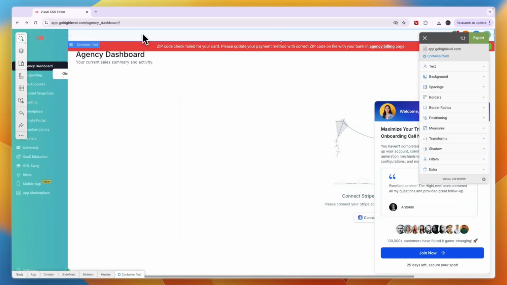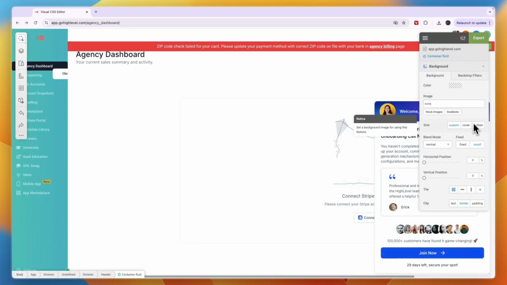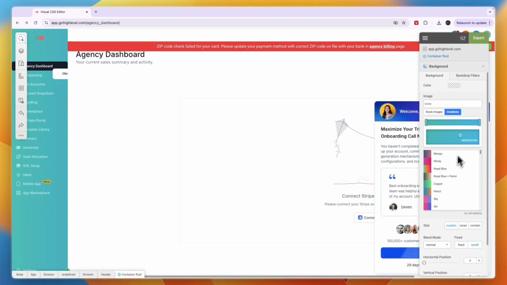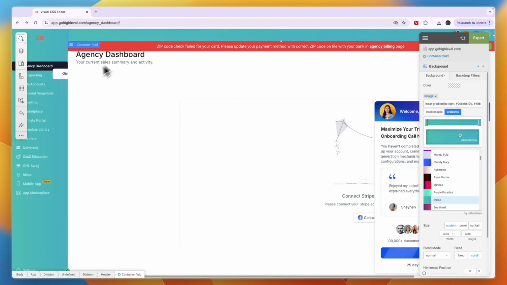For example, I can also change the top section right here to be a different color. I could go with the same gradient again. So that's the one called stripe somewhere over here. And then you can see the top now has that same gradient as well. So that is how you can actually customize the look of GoHighLevel.